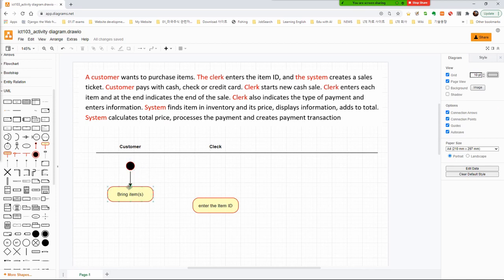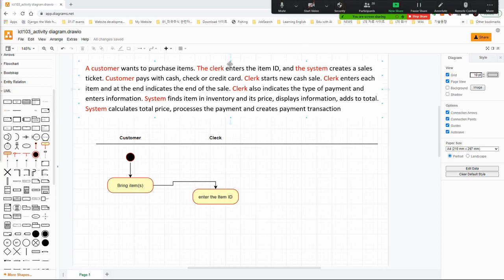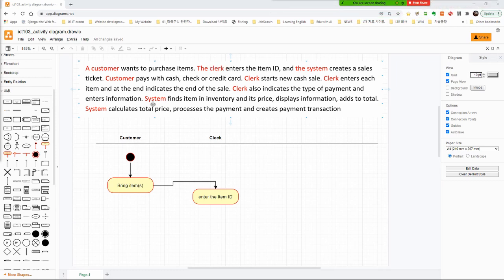So you can just draw the arrow. We can start from here. The customer needs to bring the item, and the item goes to the clerk. The clerk needs to enter the item ID. That's what we have done so far. And what's the next? System creates a sales ticket. Yeah. But something else. After the clerk entered the items, the system needs to find some information, right? Yeah. So we do this one.